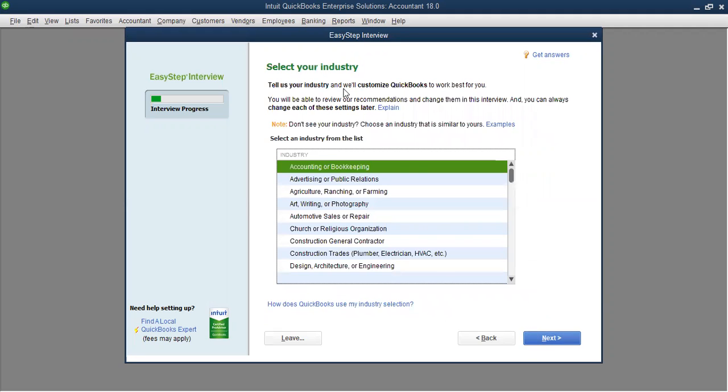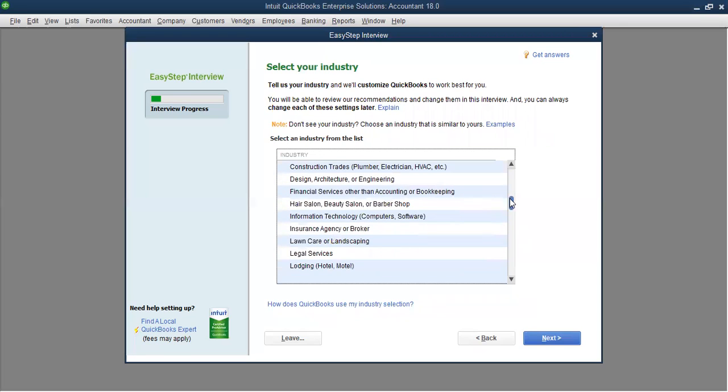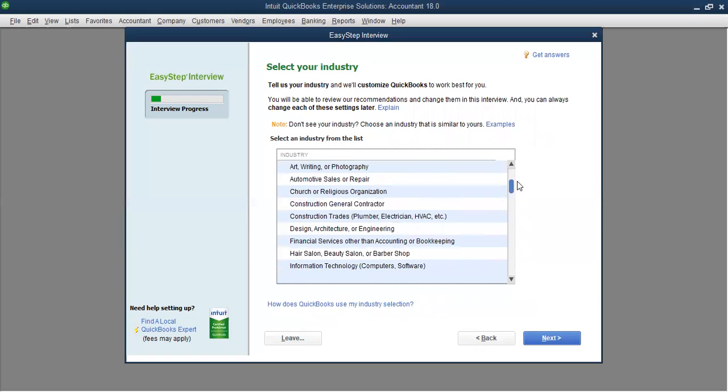Now, the next dialog box is select your industry. Now, you have to select an industry that befits your organization. That is, you have to select the main industry that your organization is engaged in, right? So you can scroll down to see different types of industries available on the software, right?